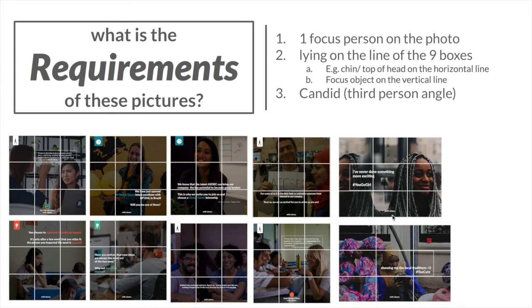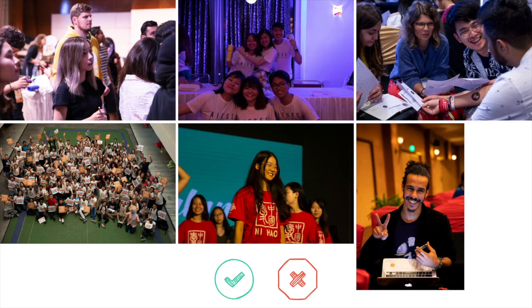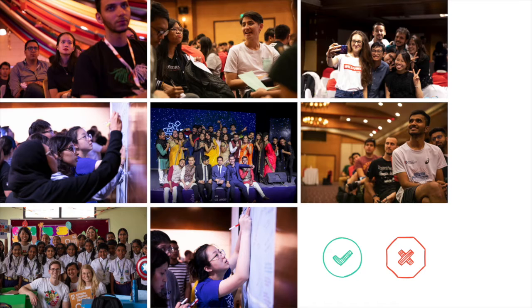And last but not least, the photos are candid, which means they are from a third-person angle. Yes. So here are some of the photos that I chose as an example. Can you identify which photo is suitable for the campaign? I'll give you 3 seconds to think about it. Cool. So this is the answer. Okay. So second round again. Can you identify which photos we can use for it?